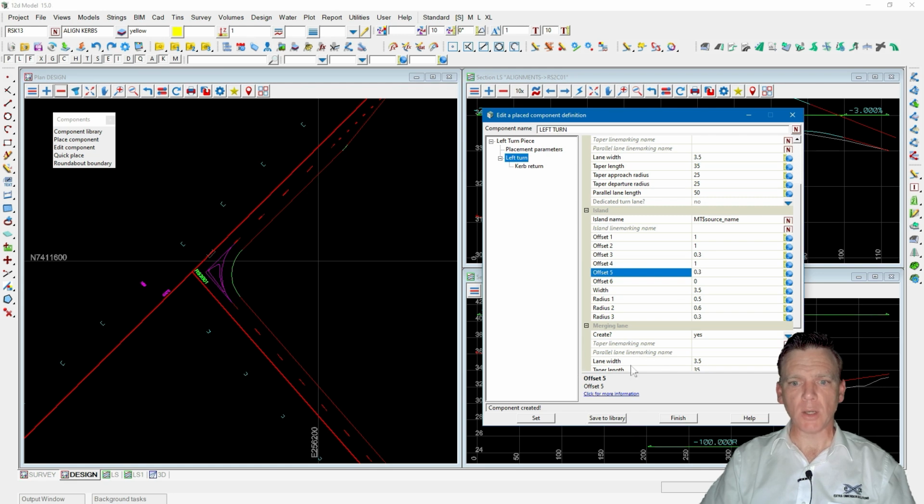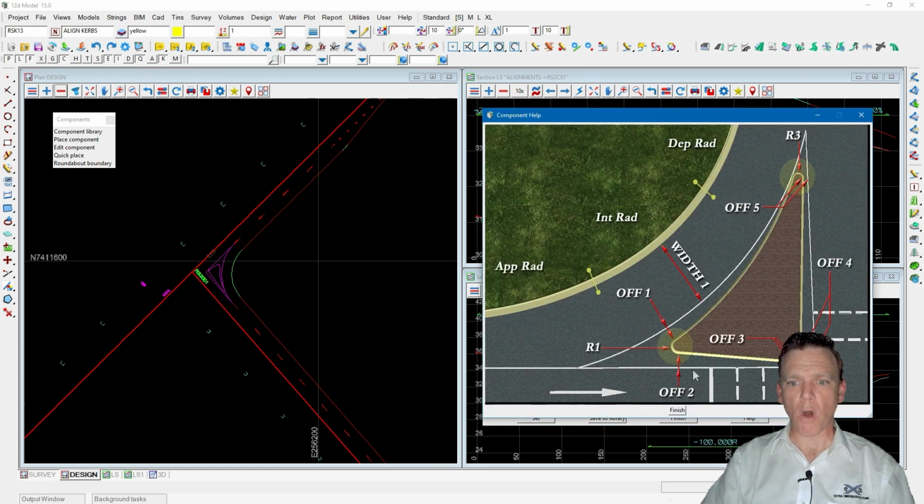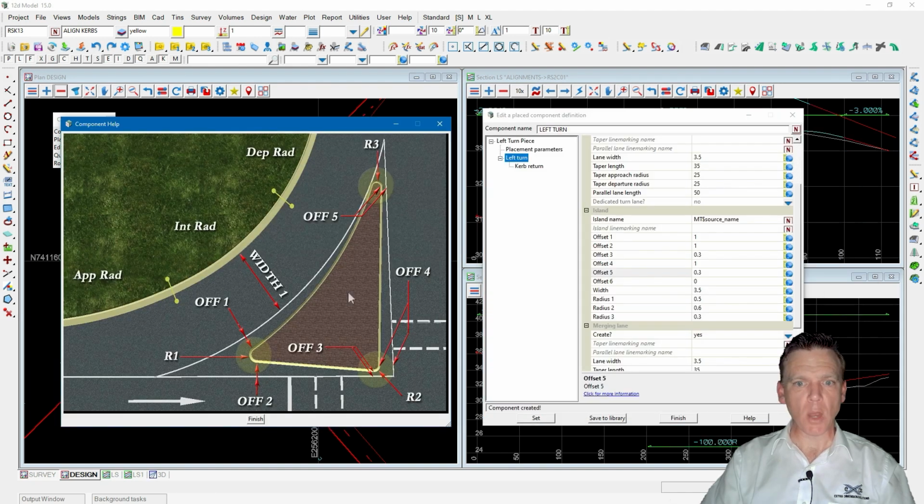And you can actually click on, for the traffic island, a little image down the bottom that shows you where all the offsets are. Then there's the approach and departure, so you can work out which all your offsets are and your radiuses, and they all match up quite nicely with these numbers and the radiuses that are provided there.